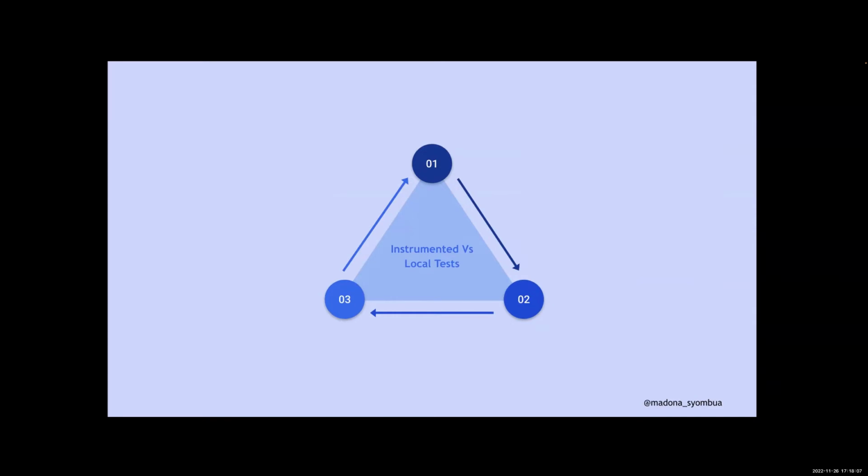Instrumented tests run on an Android device, either physical or emulated. The app is installed alongside a test app that injects commands and reads the state. The instrumented tests are usually UI tests, launching an app and then interacting with it.